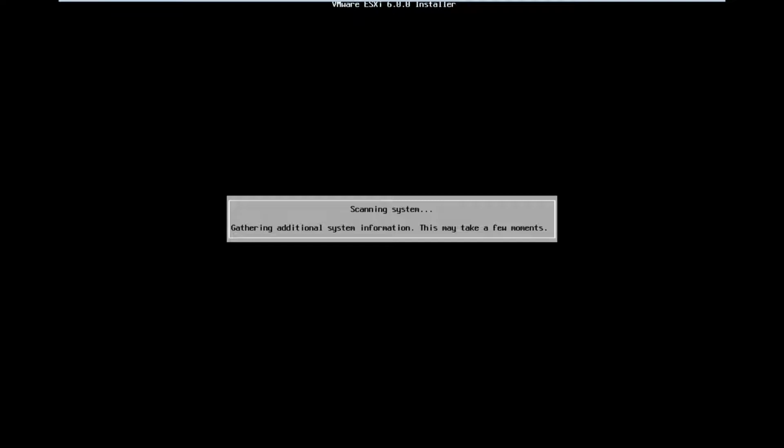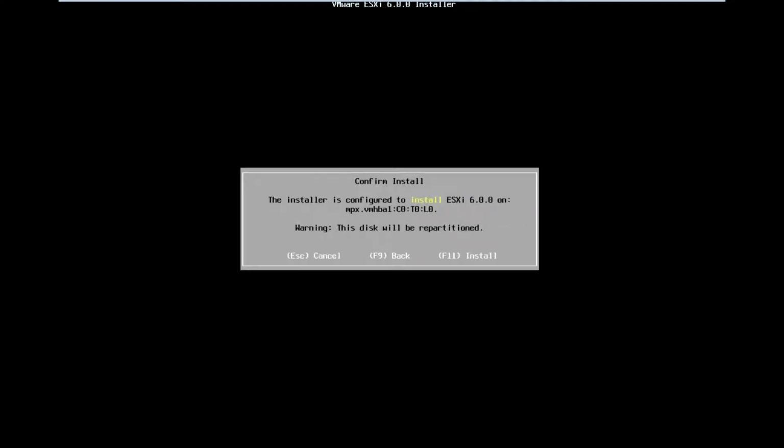It is hitting the SSD drive a bit faster. No, I think it's taking time. Okay, now everything is ready. We need to press F11 to install the ESXi. That's it.